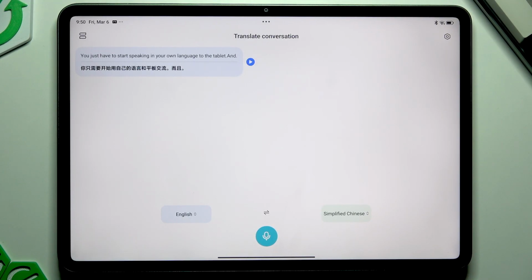Now you don't even have to switch languages in order to start speaking. If you just press the microphone button and say something like "ni hao," then it will translate whatever you're saying, depending on the language that you're speaking, or the person you're conversing with is speaking.